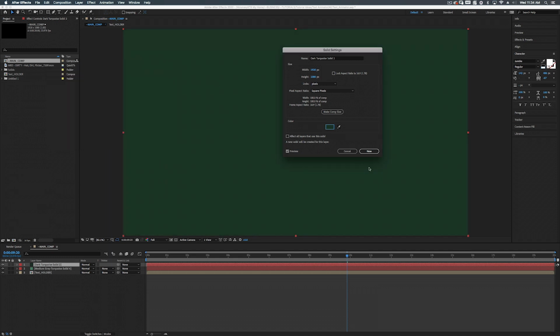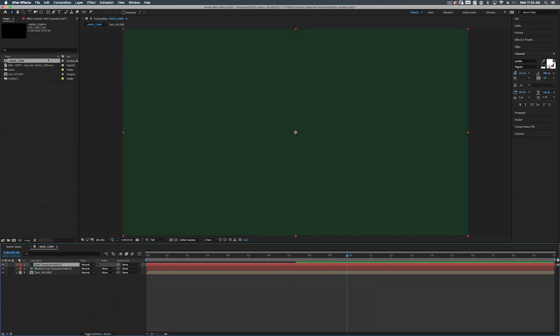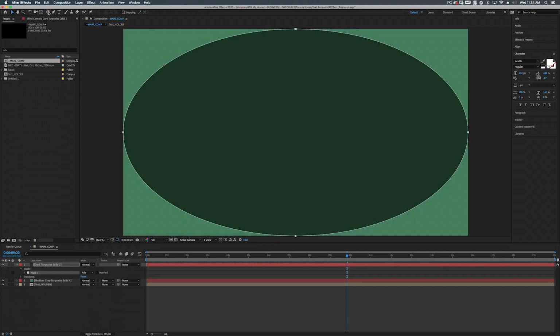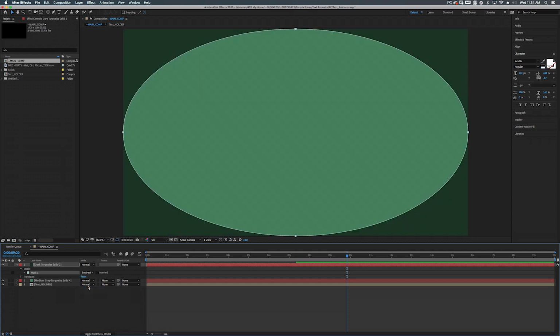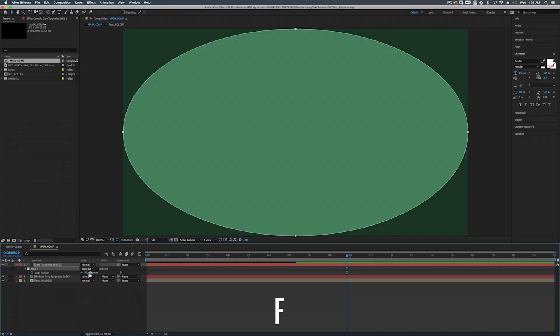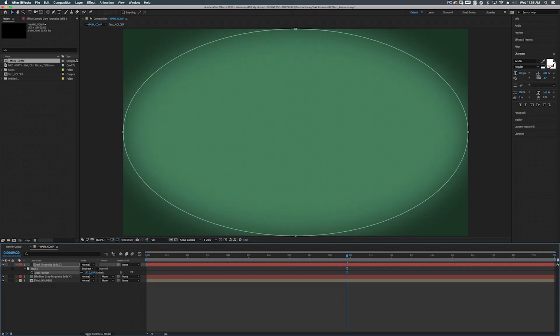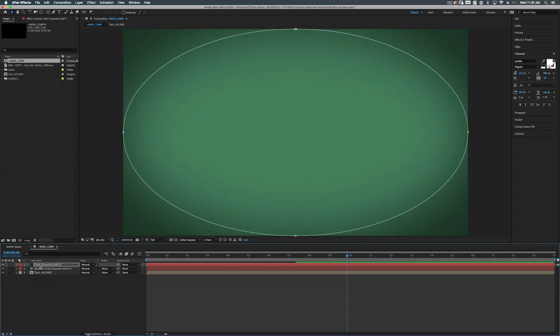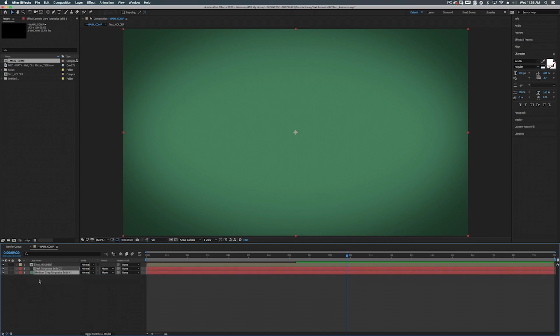Ooh, spooky. All right, so with this layer selected, let's go up to our mask tool and select the ellipse. Now let's double click on it, and that will automatically create a mask. So we can take this mask 1, switch it from add to subtract, and then let's hit F on the keyboard to bring up the feather, and we can just feather it out a whole bunch. There we go. So this is our background. So let's take this and move it down underneath.